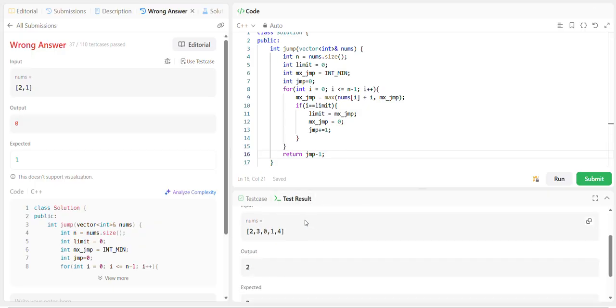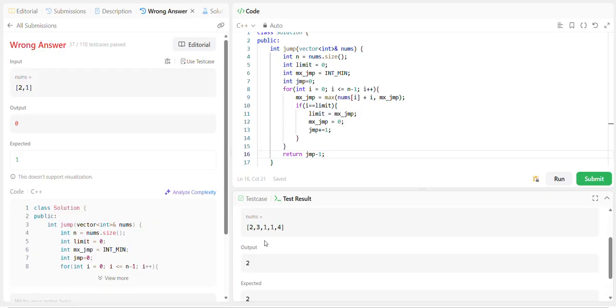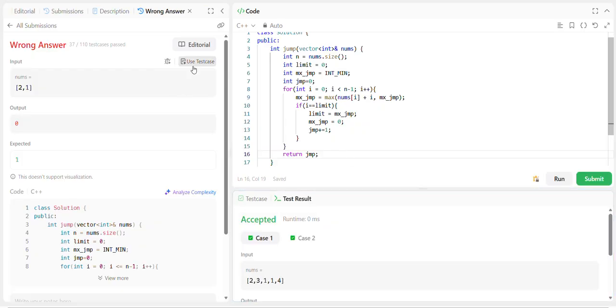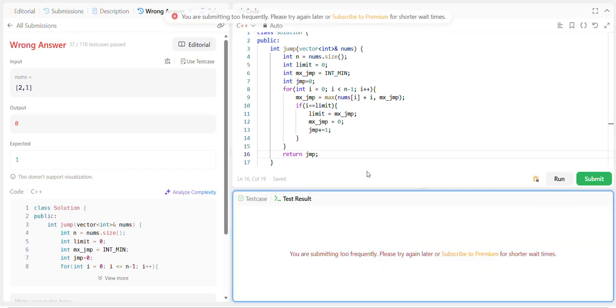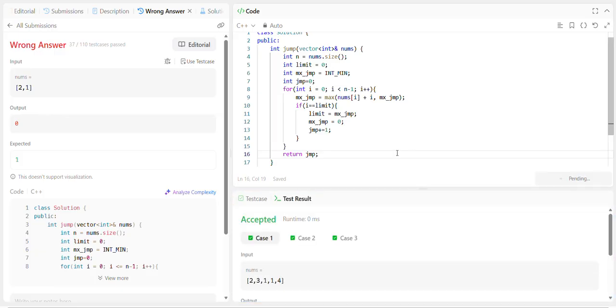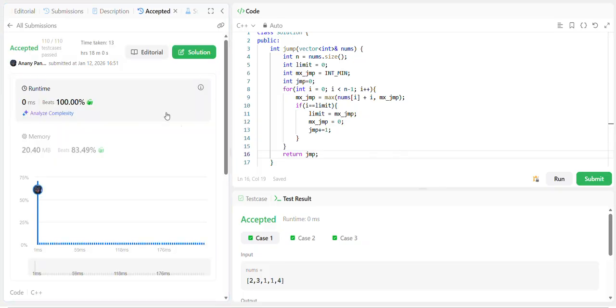What was happening here? Let's try to understand why we are getting one extra. I think if it has reached the n minus 1 index, then why are we jumping again? Okay, use the test case. Okay, let's try to submit it. Yeah, so we are done.